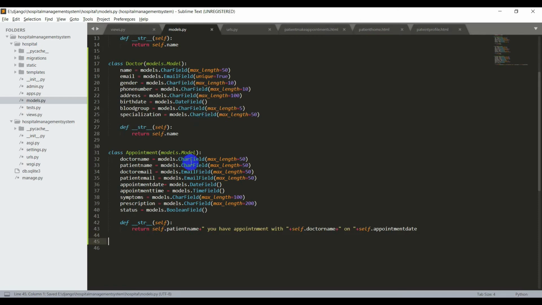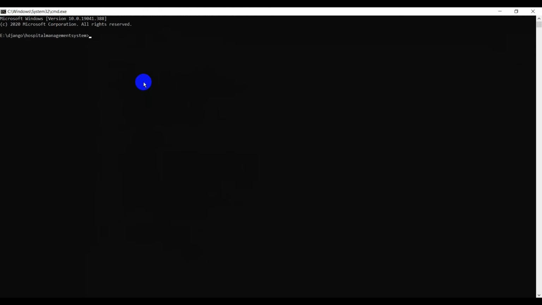Save the file, and now we need to migrate these models. Open the command prompt in your project folder and enter python manage.py makemigrations.